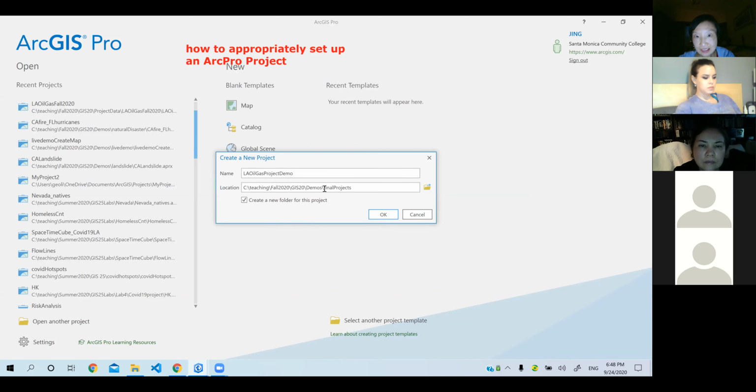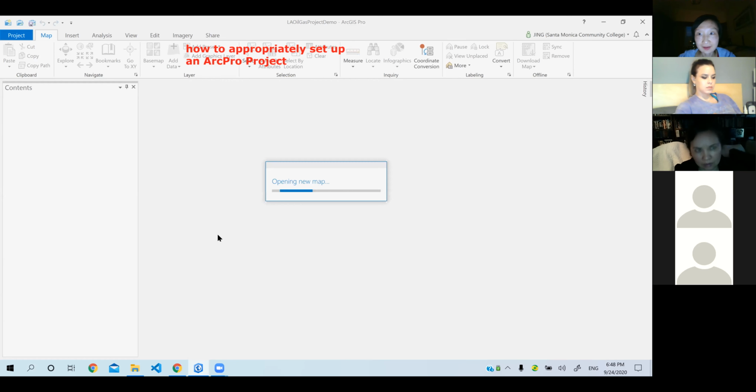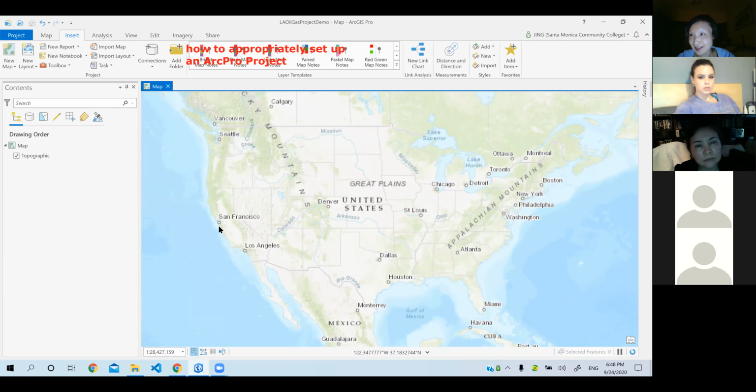All right, so if in this folder you have multiple projects, for example, later I may help some of you work on your project, then you want to create a separate folder, one folder for each project. So here, let me create a new folder for this project. Okay, let's click OK. So that is how to set it up.